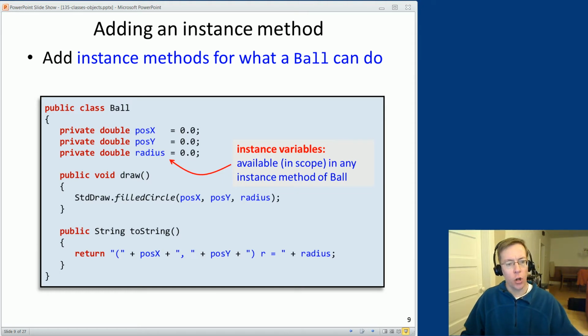Recall that I said that ball could draw itself and it could print itself out to standard output, to the console window. And I've added two instance methods. They're pretty much like the static methods we've looked at so far. They still have an access modifier, a public access modifier. They have a return value, and then they have a method name, and then they have an optional list of parameters. So in this case, both my methods don't return anything, so they have empty parentheses.